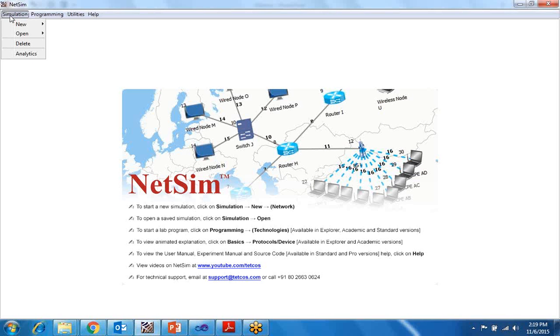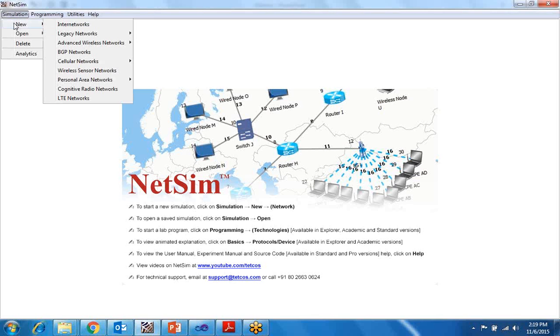Okay. So we have simulation. In simulation, we have different technologies like internetworks, legacy networks. In internetworks, we have wired and wireless network both. Then in legacy network, we have pure Aloha, slotted Aloha, traditional internet, then token bus, token ring. All these we can design in legacy network. Then advanced wireless network is there, in which we can design MANET and WiMAX networks. Then BGP network is there.